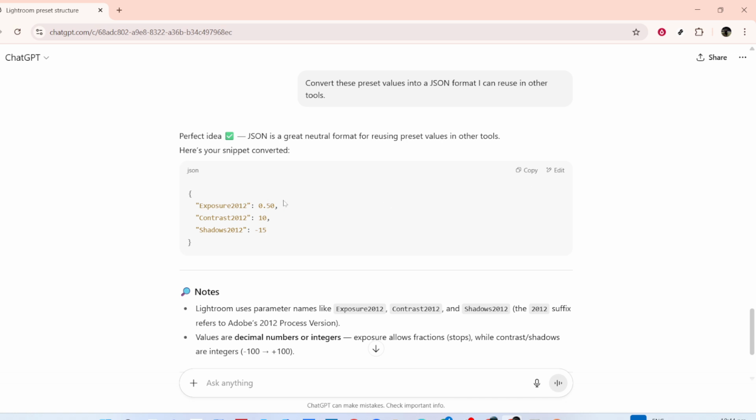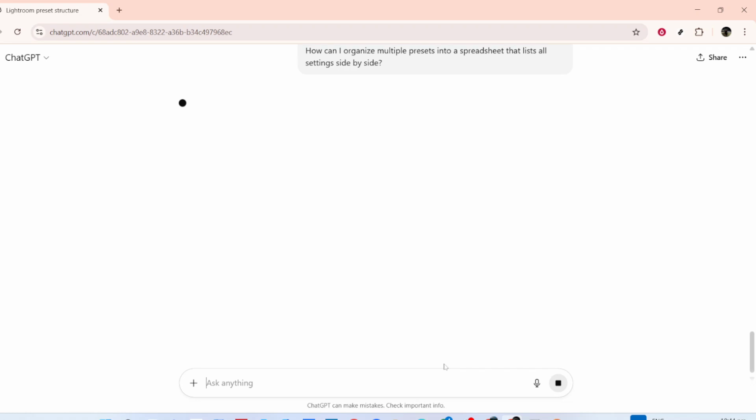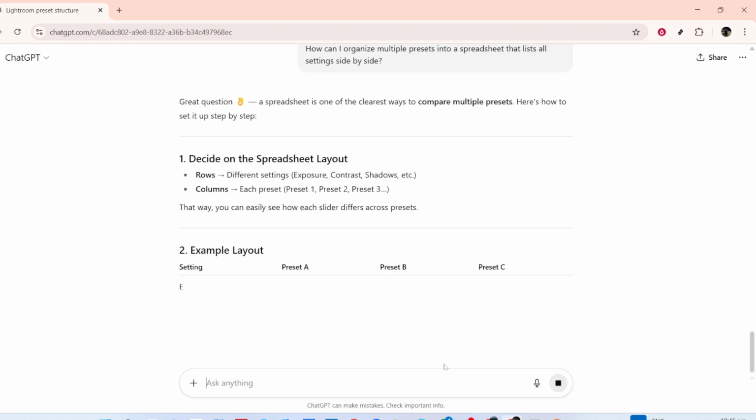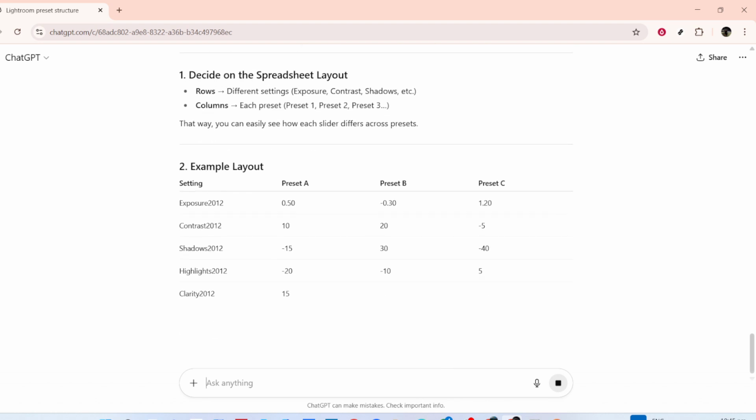If you find yourself needing to convert multiple .xmp presets at once, ChatGPT can help with batch conversion as well. Ask how you can achieve this by typing in, "How can I convert multiple .xmp presets at once into a spreadsheet with all their settings?" This question sets you up to handle a larger volume of presets without having to repeat the manual process for each one, saving you both time and energy in your creative process.